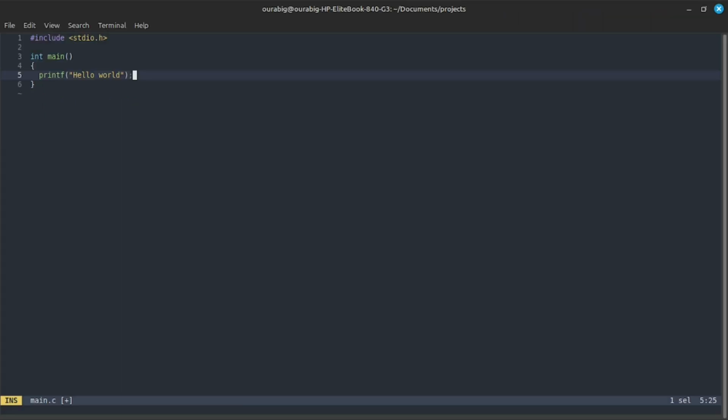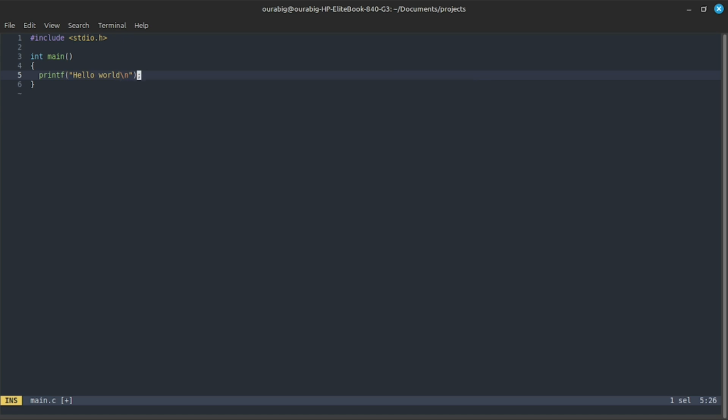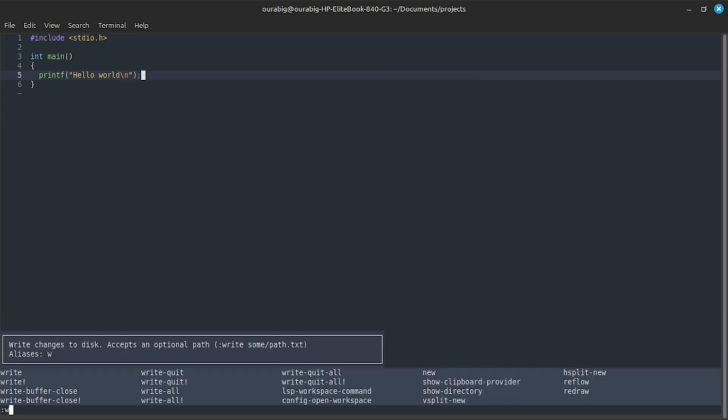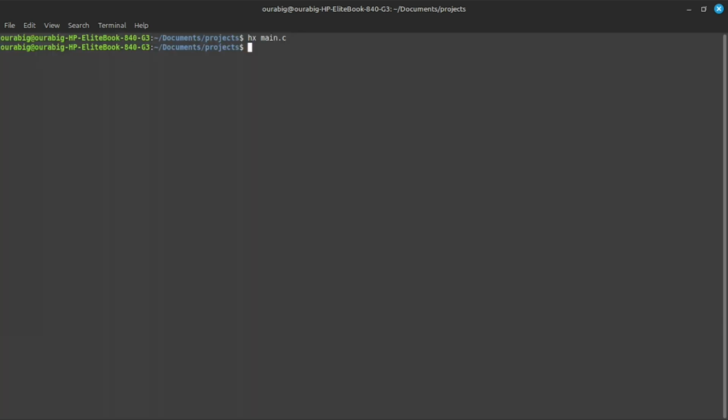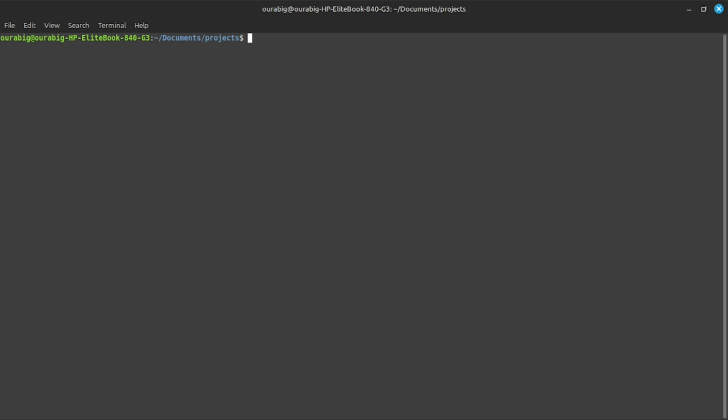Now we are just going to escape from this. I think I can do something like that, and we are going to write and quit, gcc main.c, and we are just going to run again a.out. It's going to automatically replace it, and we have our hello world right here. So now we're just going to clear this, and we are going now to use JavaScript.